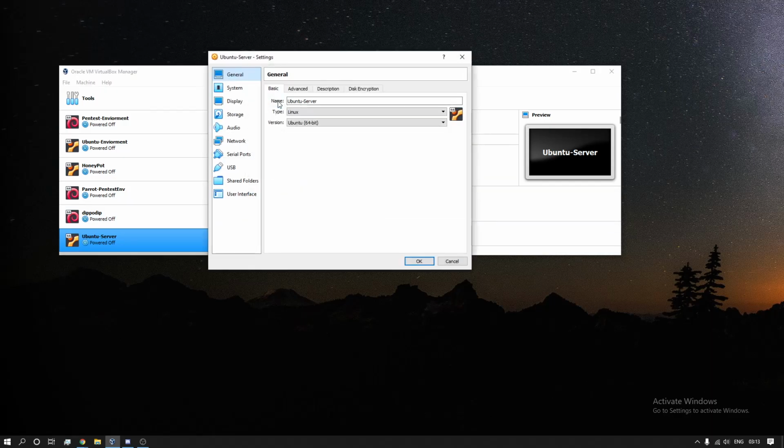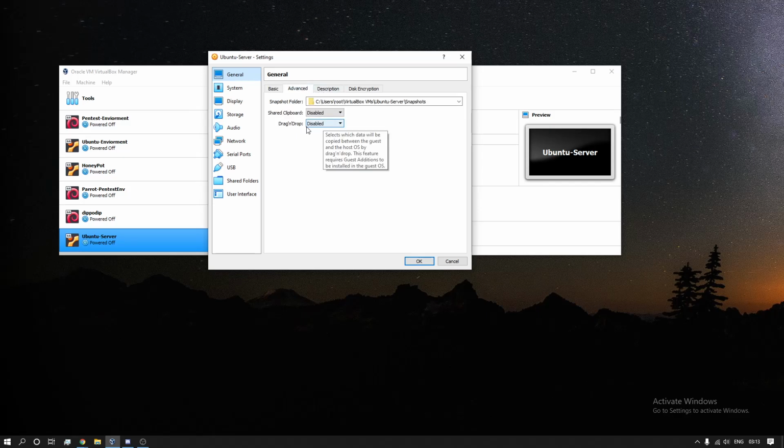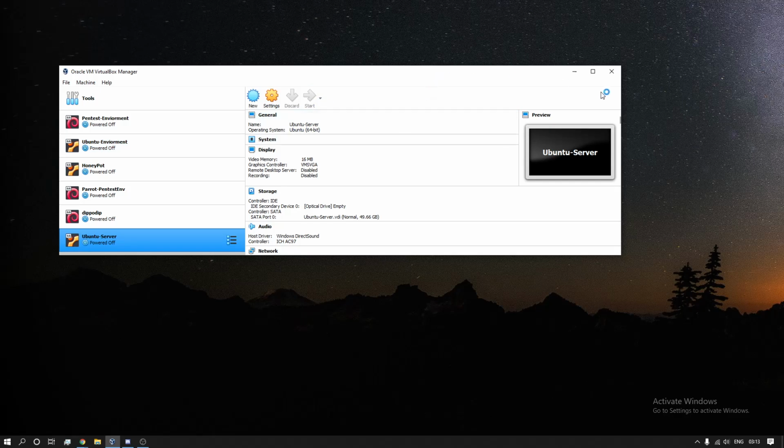Now we want to go into settings. The first thing I like to do is add some CPU processor cores. I usually add half, so if you've got 12 you can add 6, but I'm going to add 4. Then what I usually like to do is come back over here, and where it says shared clipboard, I like to set this to host to guest, and then you can save that and you can start your VM.